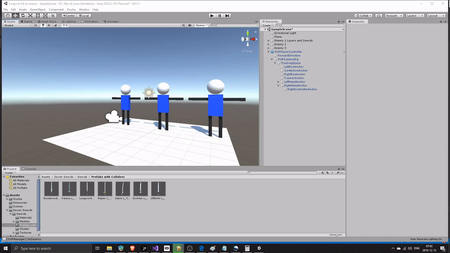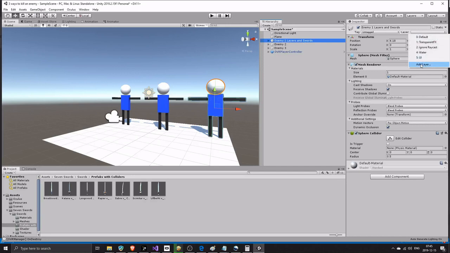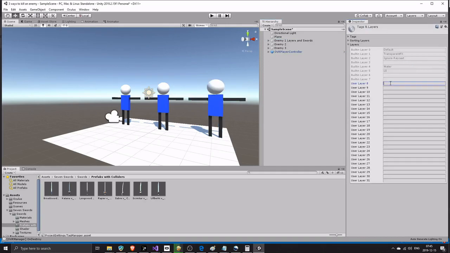Let's begin. Method number 1. Using a sword and layers to kill an enemy. Select the enemy. Click layer. Add layer. Create layer. Then apply layer.